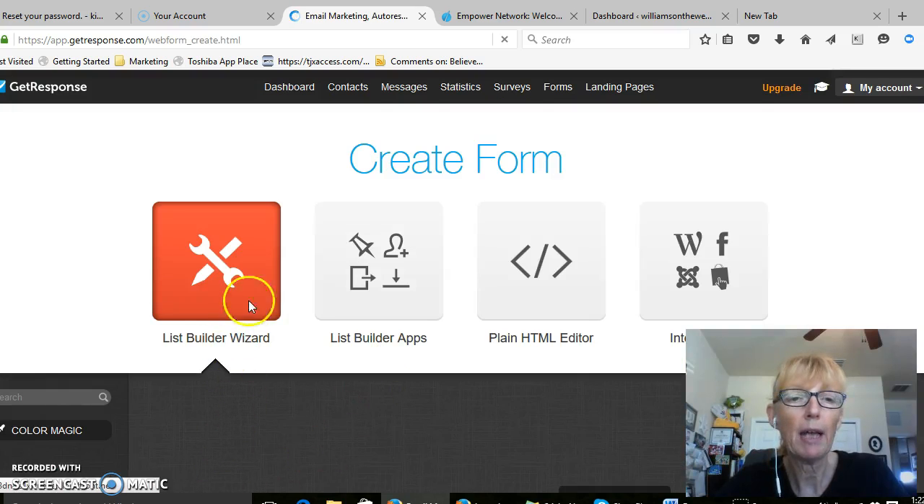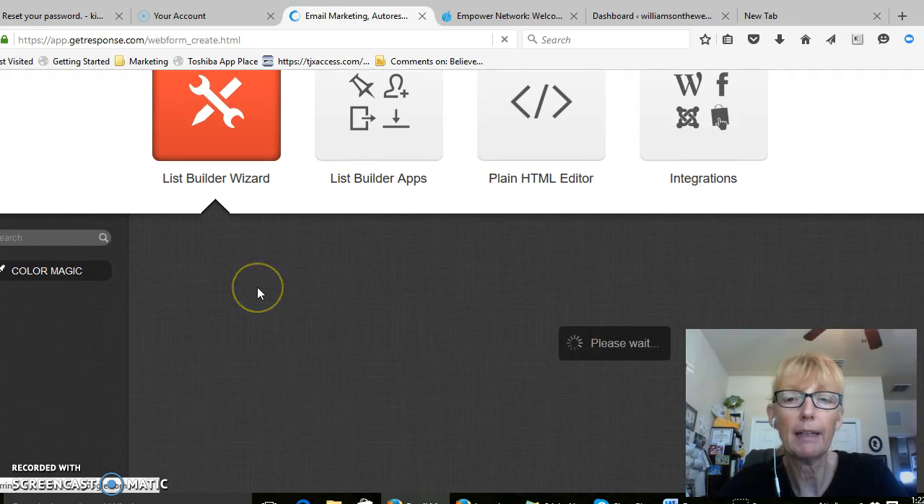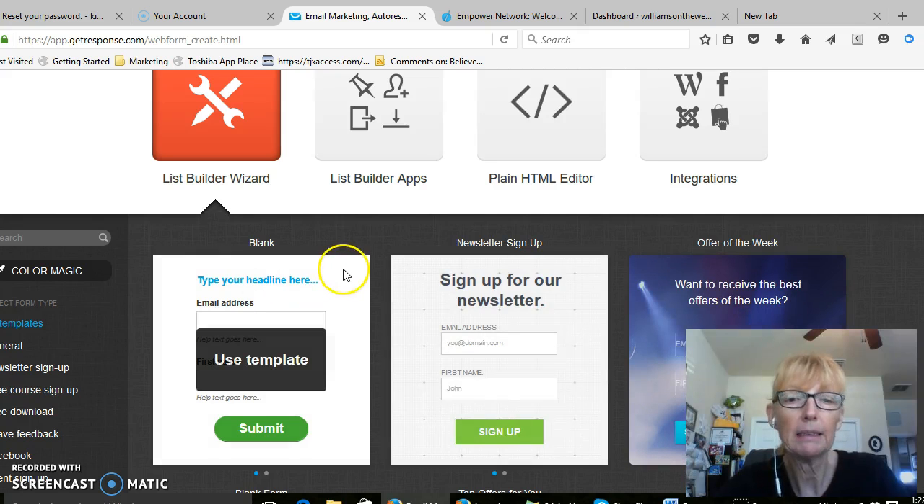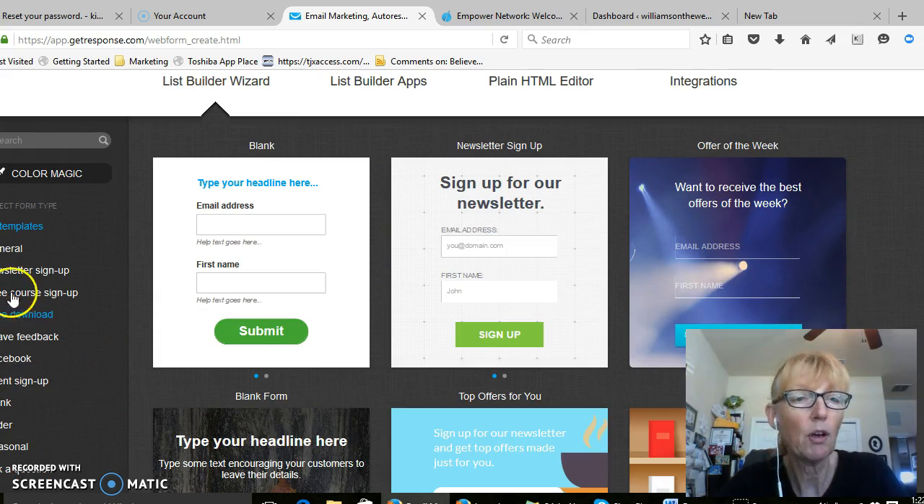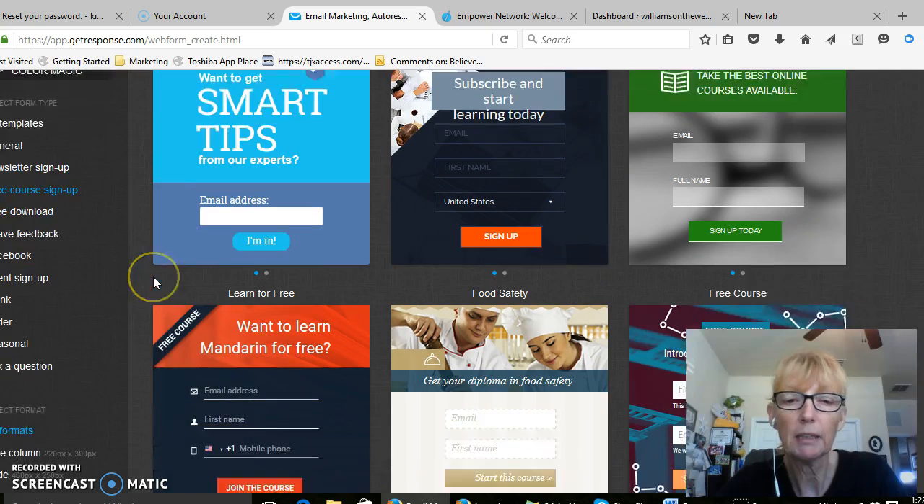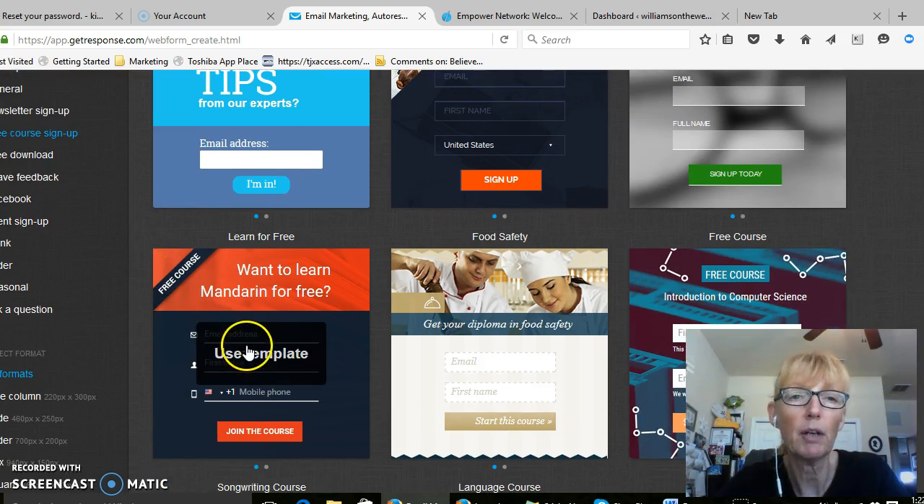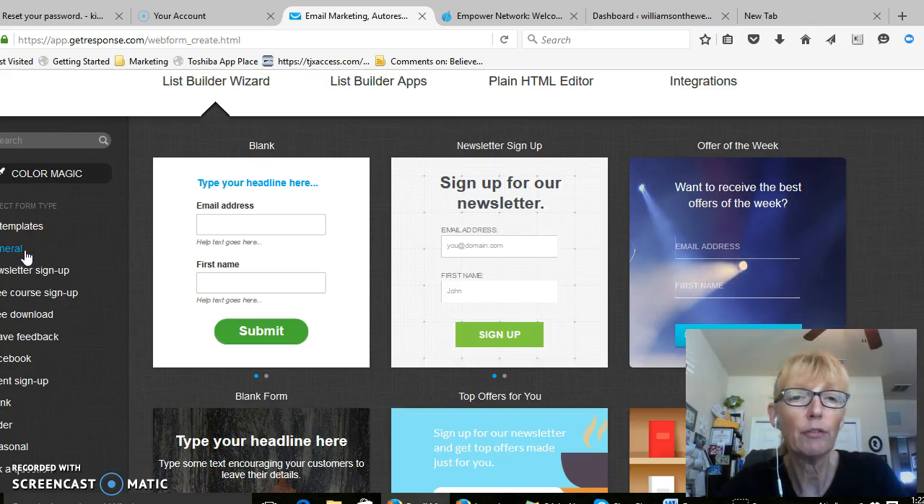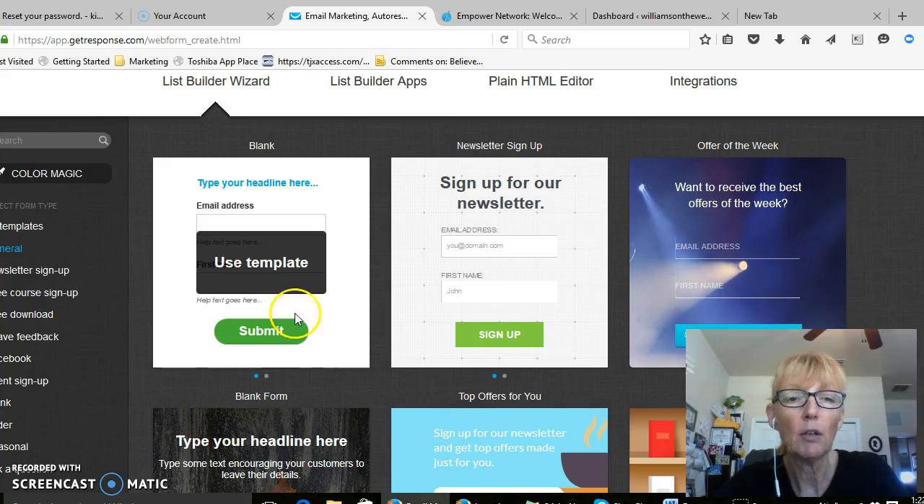And when this loads, you'll see we have a list builder wizard. Underneath this, it's just loading up right now, and you'll see a whole bunch of templates. So many to choose from. You've got all kinds: smart tips, newsletters, all kinds of stuff. And in fact, GetResponse does a great tutorial too, with more information on how to do those individually, and how to change all your settings. I'm just going to go for a very basic one today, just for purposes of this tutorial. So let's just take this one here. Let's use this blank one for the time being.